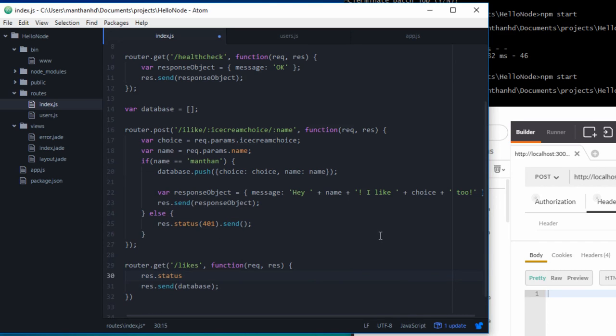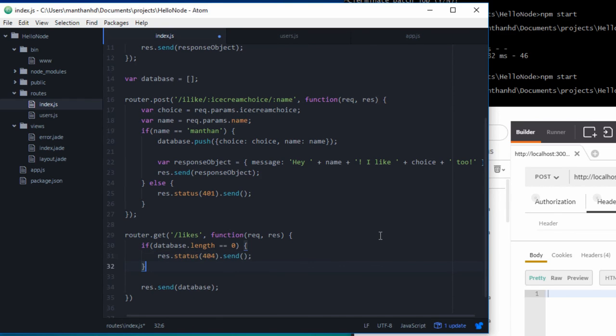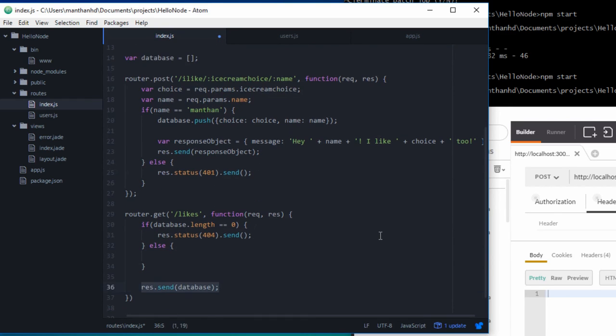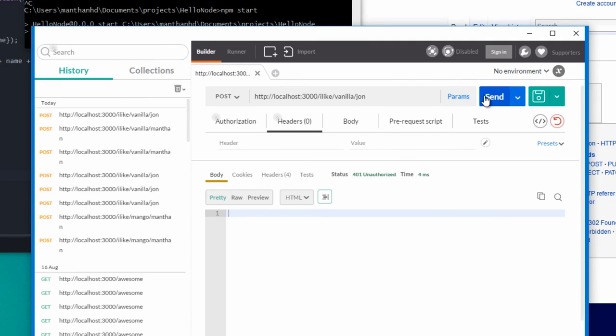Just res.status(404).send, and that is if database equals empty, or actually database.length equals zero. This is probably a much cleaner way of doing it. So we've just said if the length of database is zero, which means my database hasn't got anything, then send 404, else send the database. Save that, restart the application, and in Postman send as John.